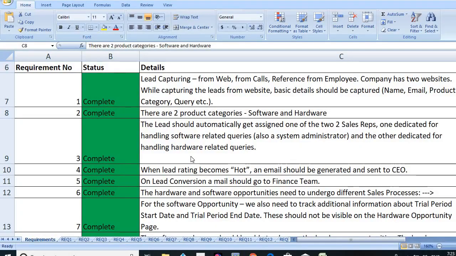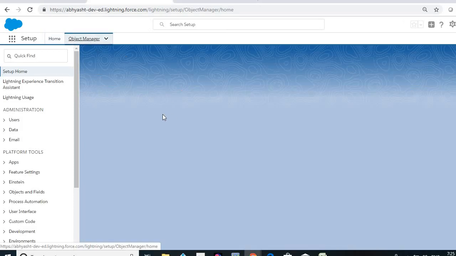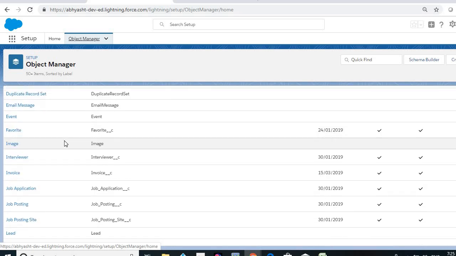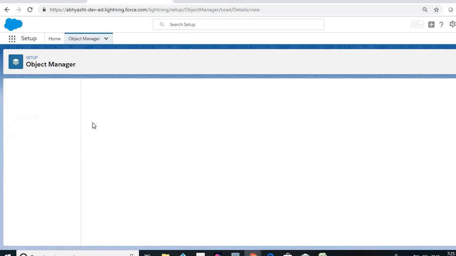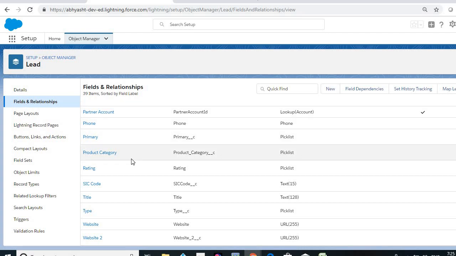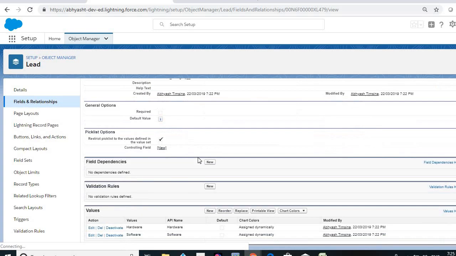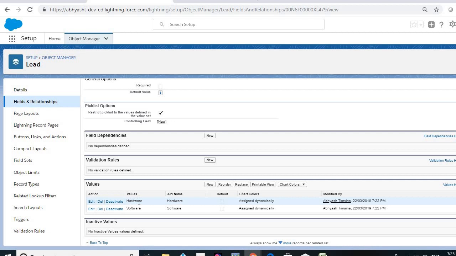The next requirement, number 2, says that there are 2 product categories, software and hardware. The way I've set that up is by going into Object Manager again and going into the lead object, and in fields and relationships, I created a new pick list called product category. Going inside there, I've created 2 different values, hardware and software.